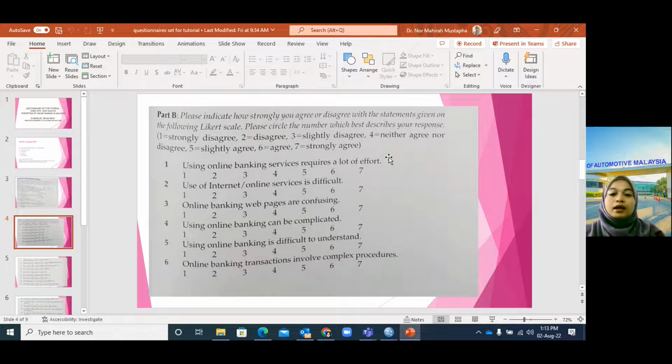To remind you, the survey is about the perception of online banking in Malaysia. For the first question, using online banking service requires a lot of effort. The researcher tries to ask the respondent whether online banking service in Malaysia requires a lot of effort or not. So it is based on the respondent to answer on a scale from 1 to 7.